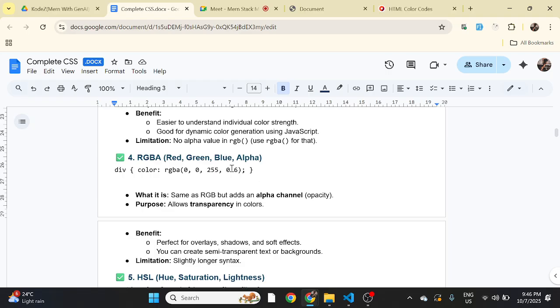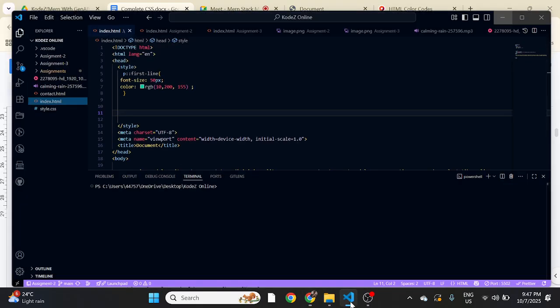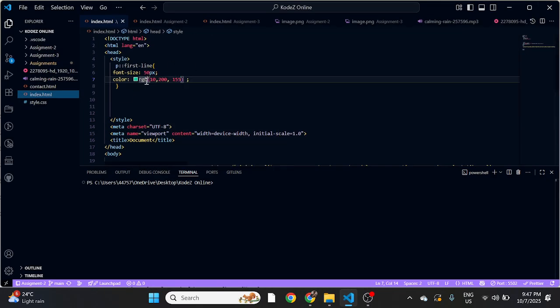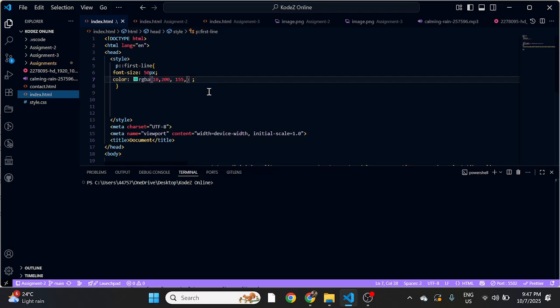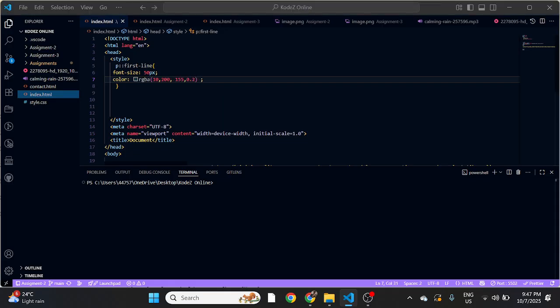In the last one we are giving the values. The range is from 0 to 1. You just have to give a number between 0 and 1. You can give decimals as well, but it must be between 0 and 1. You can't give above 1. That is for opacity purposes. I will show you. Suppose here I am giving RGBA, and after the comma I am giving 0.2. Let's see this.